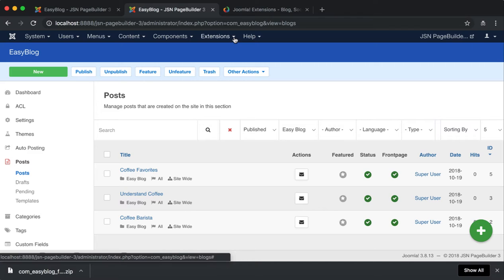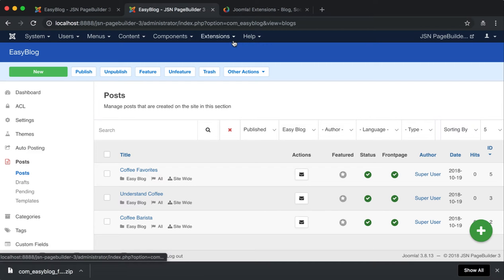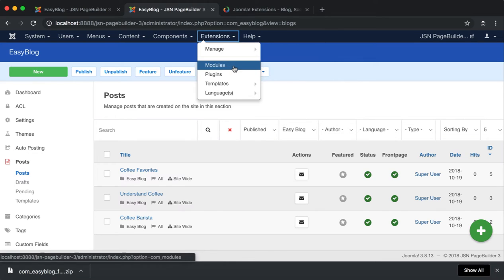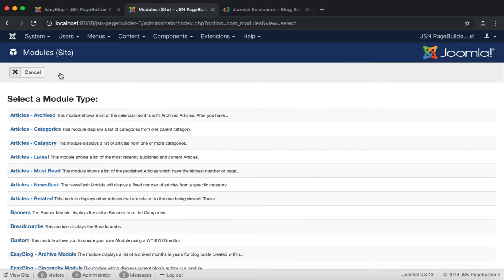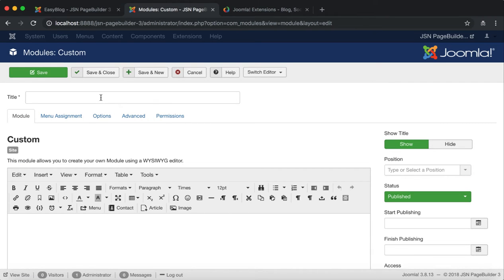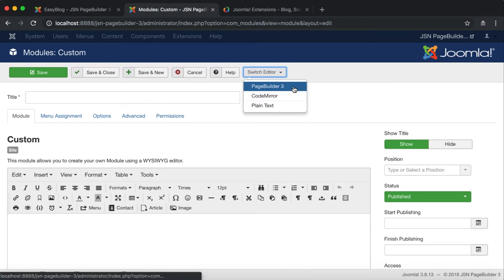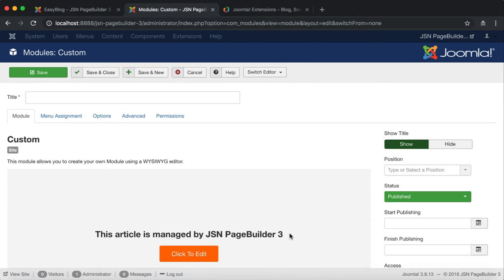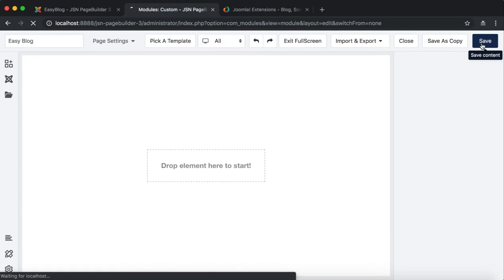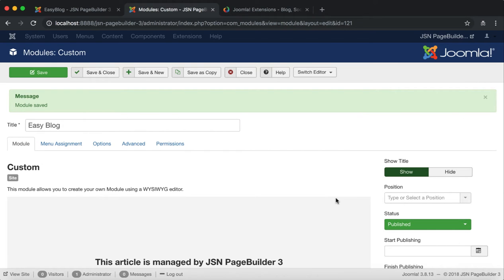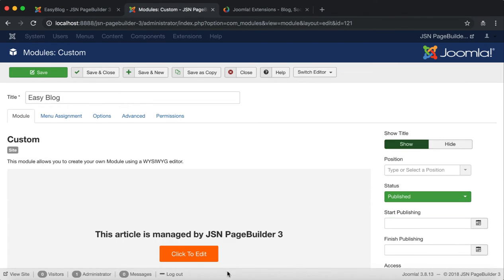Once our Create Blog Post process is finished, the second step is module creation. Go to Modules under the Extensions menu item to create a custom module. Switch the editor to PageBuilder 3, then click on the Click to Edit button to visit the page editor. Enter the page title and click Save. Go back to Page Editor.